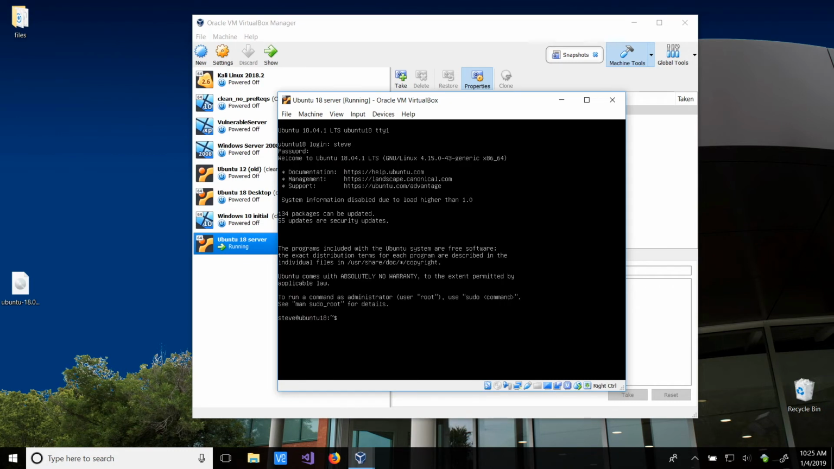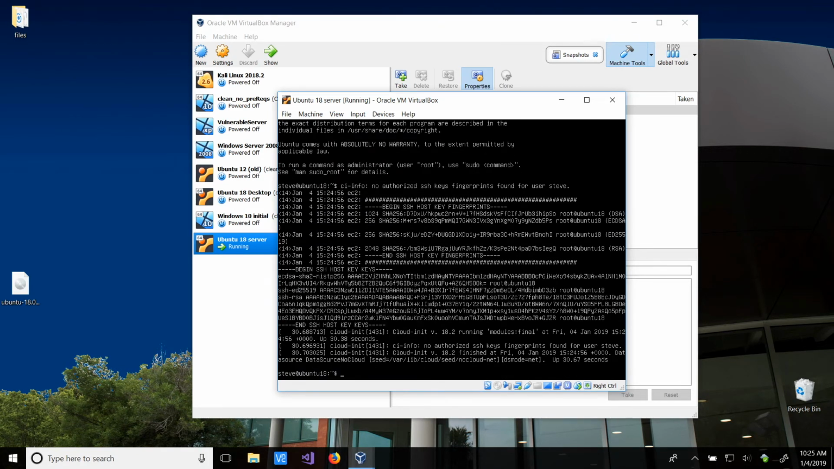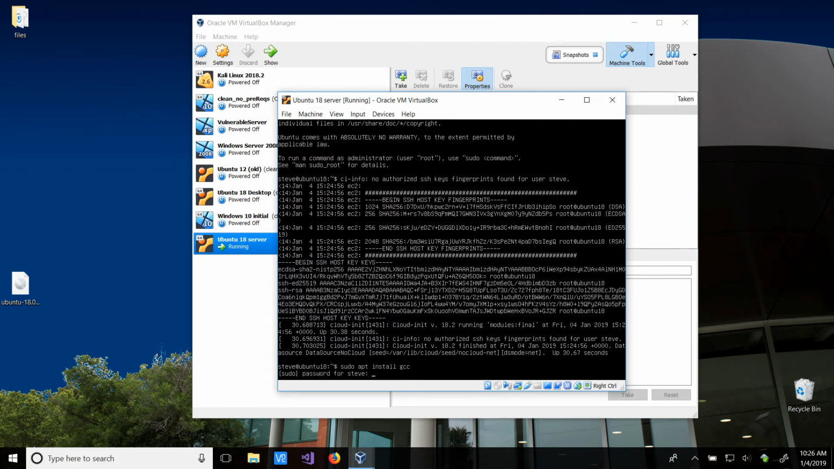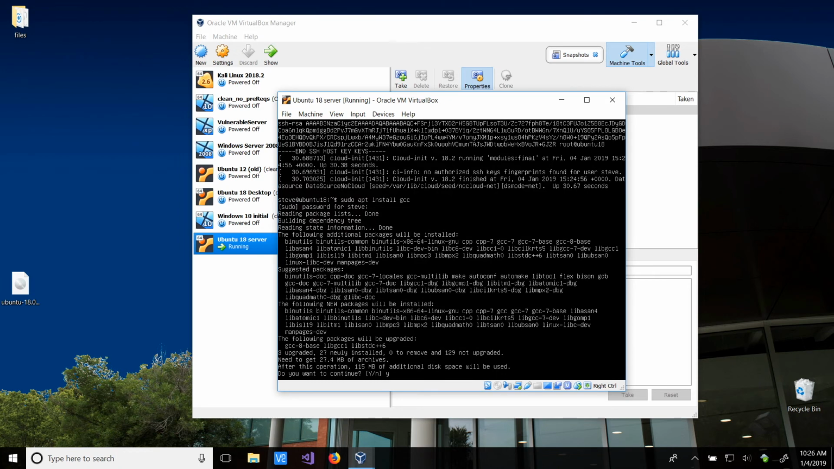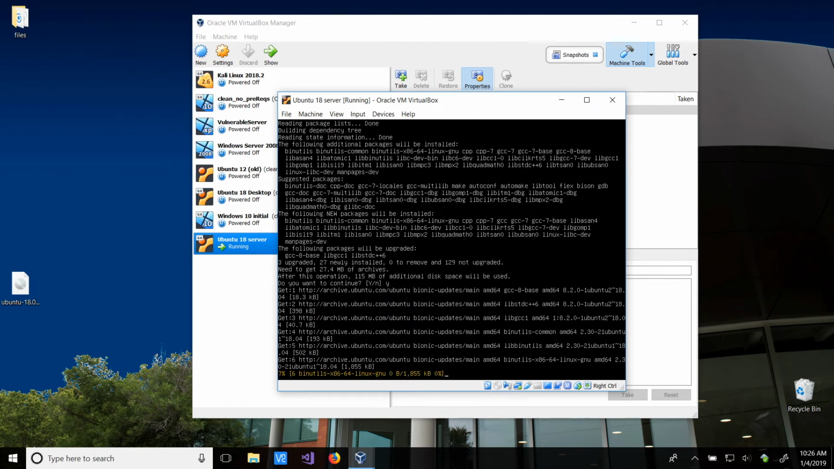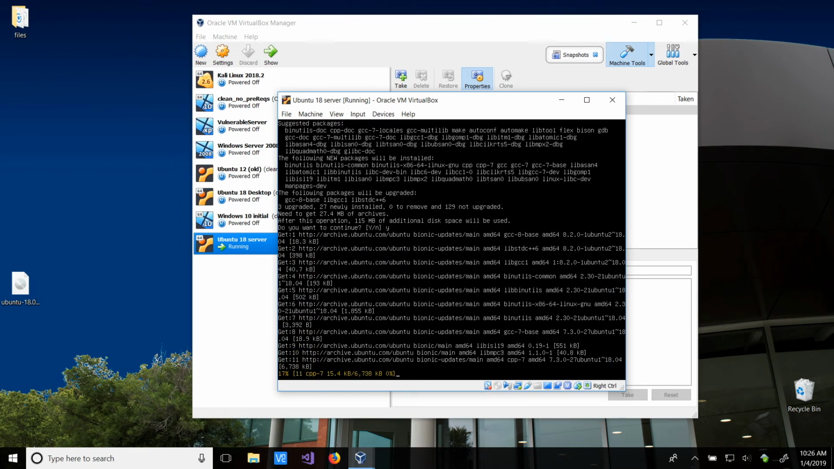There are three things that I wish to do before we go ahead and start using it. The first is to go sudo apt, well, I don't know what it stands for, and then install. I want GCC, which is the GNU compiler. I will have to enter my password because of the sudo. I'll click yes. I'll go ahead and download these files and install them.